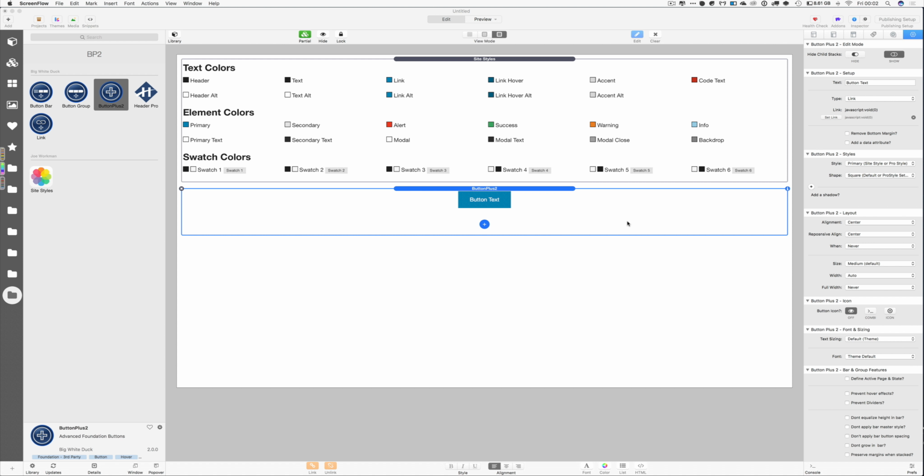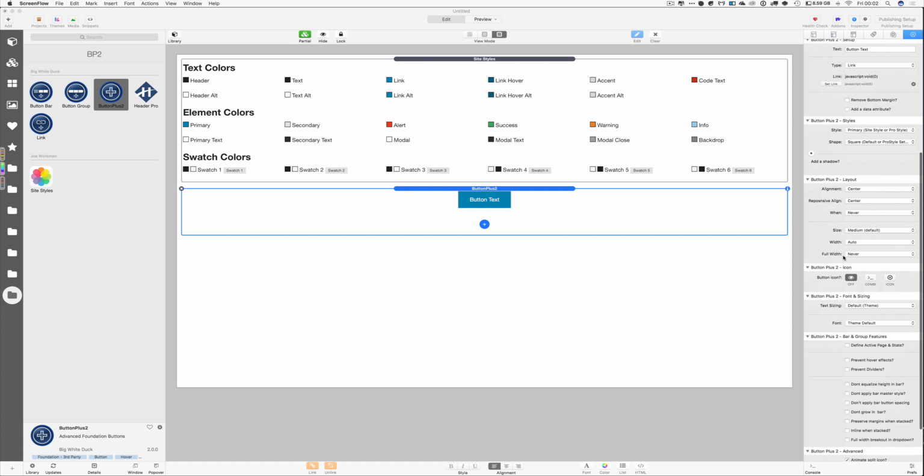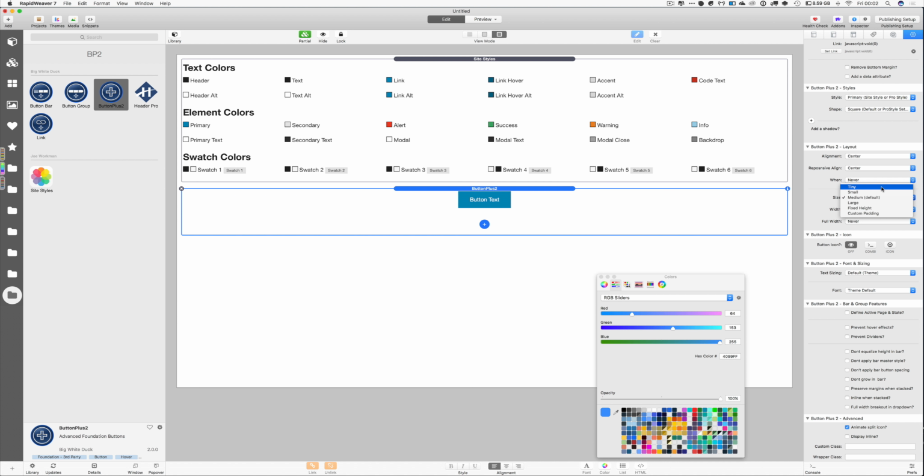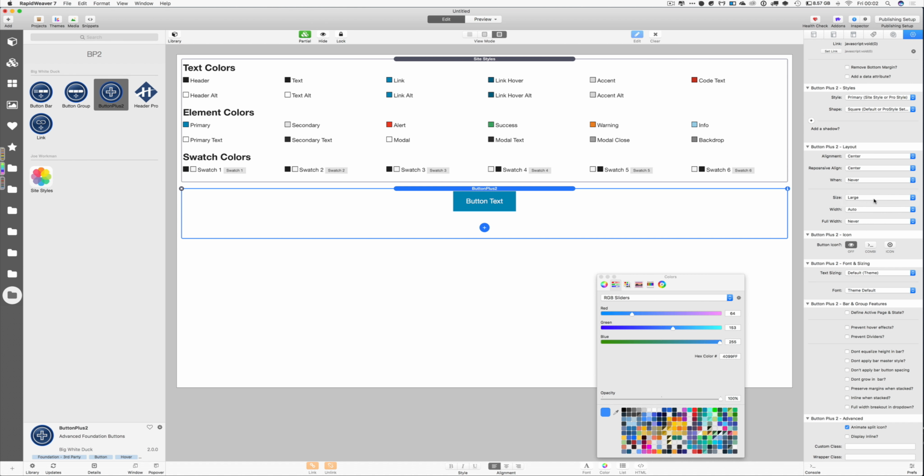In this video, we're going to take a quick look at how the responsive size controls work in ButtonPlus2. We're all familiar with the standard foundation sizes for buttons of tiny, small, medium and large. And for the most part, these are the settings that you should use. It will ensure that all the buttons on your page are consistent and uniform.